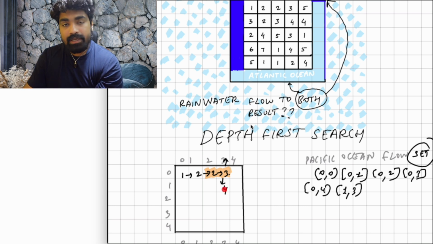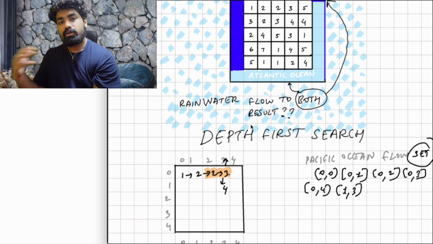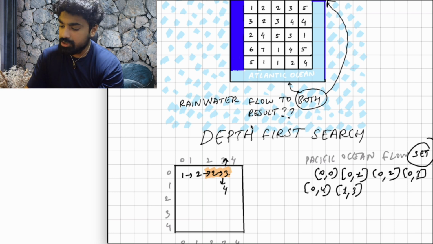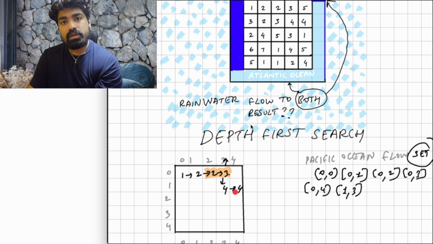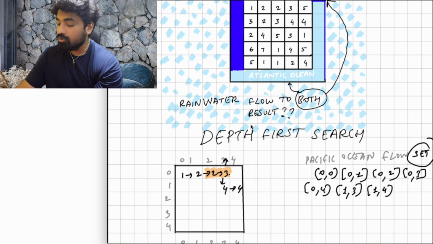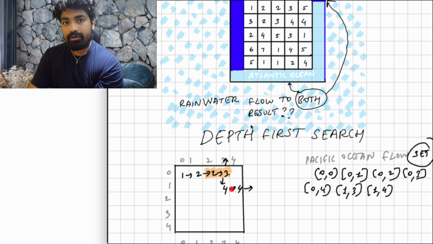And then from here, I will see again, I try to go to the right position. From here, I see on the right 4. It is equal, it is not less than, hence flow is possible. I will also take that into consideration with 1, 4. Next, from here, I try to go to the right. It's ocean, it's not possible. I try to come back, it's equal, but it is already in my set.